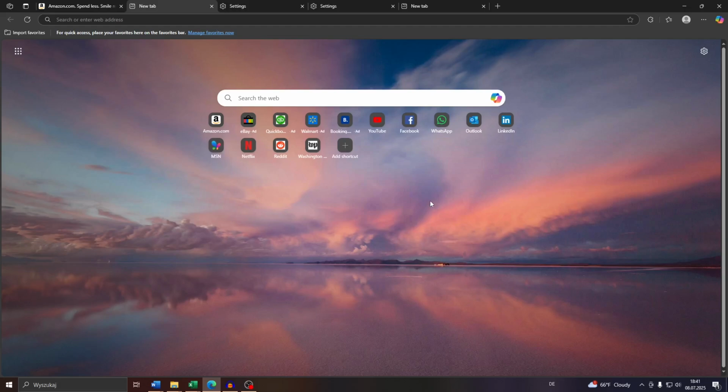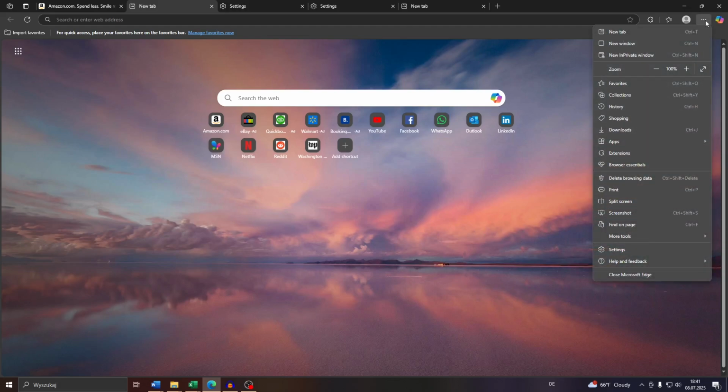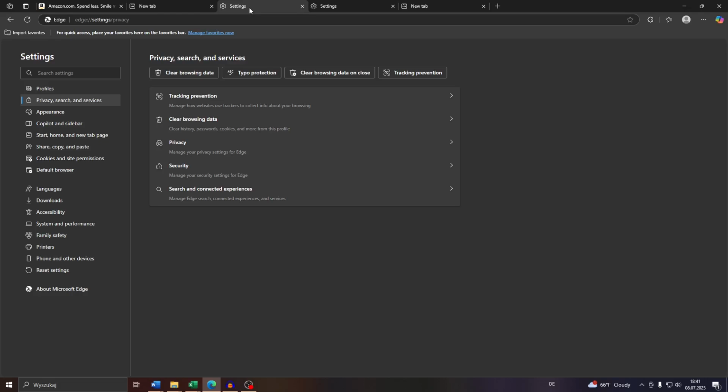Launch Edge on your laptop or on your PC, and here on the start page, guys, what you will need to do is click on these three dots in the top right corner and select settings from that menu to access your browser settings. And here on the left hand side, in that panel, what you want to do is select the lowermost option, which is about Microsoft Edge here.